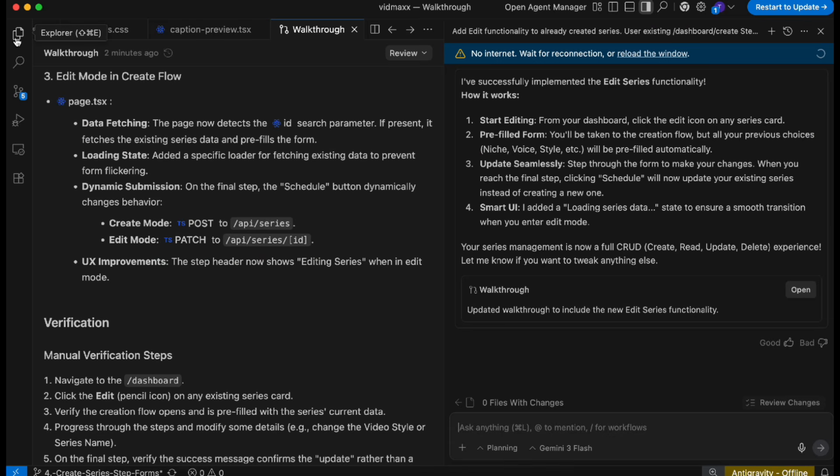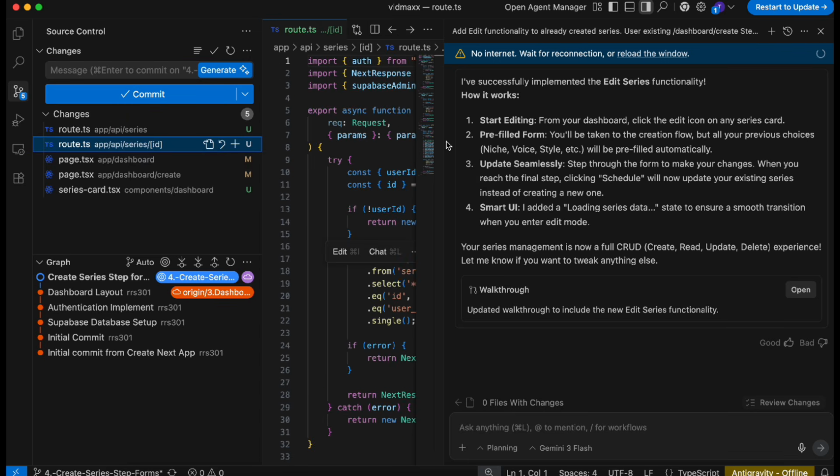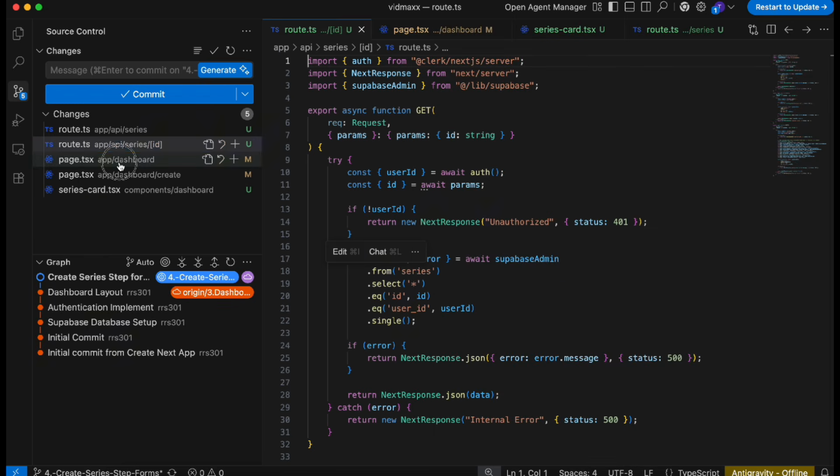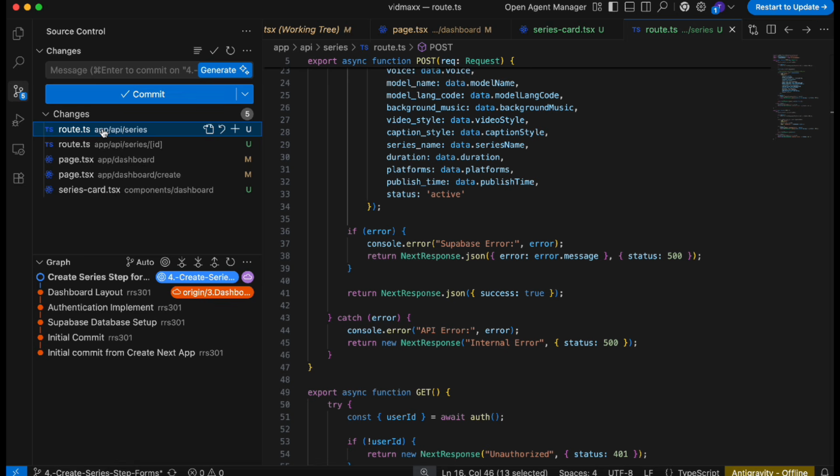Now, I always recommend you to verify which files are modified. If you see, all of these files are changed for this edit functionality, and that's the reason we are using a branching strategy. So every time you make some changes, you know what changes were made at that particular step, so that you can verify it.